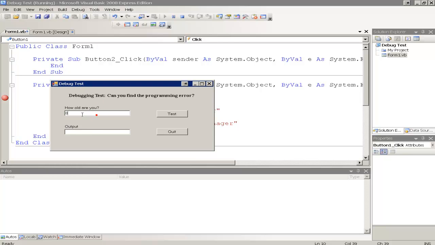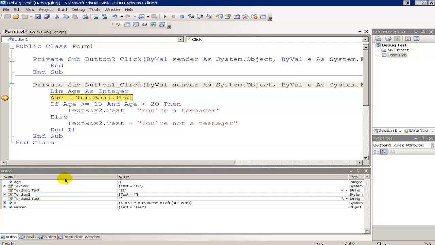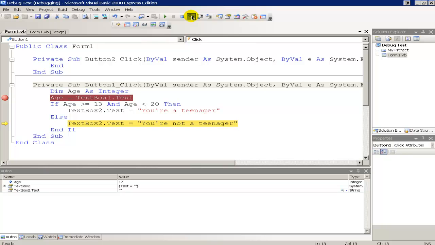And the way you do that is, we put in 12, and we test it. And we look at the autos window and see what the values are, and then we can step into it here, not step over, step into, and see what happens. So age was 12, so this was false, but that's good. And then we run it again, another line, and we see now that text box 2 says you're not an integer. I'm sorry, you're not a teenager.